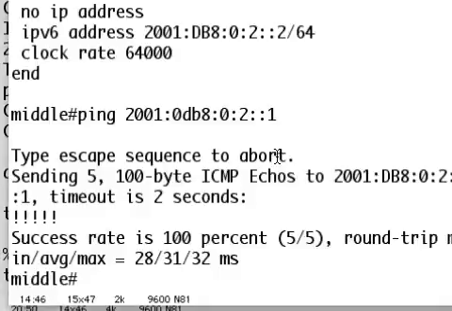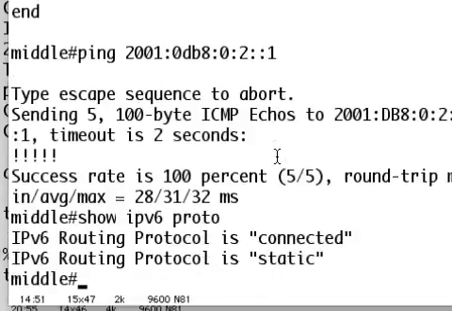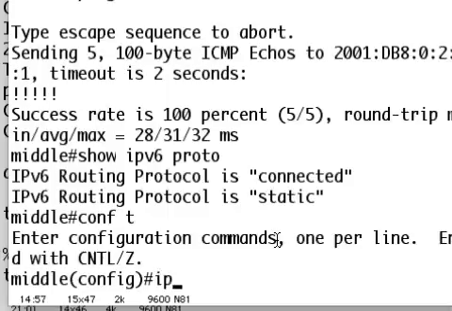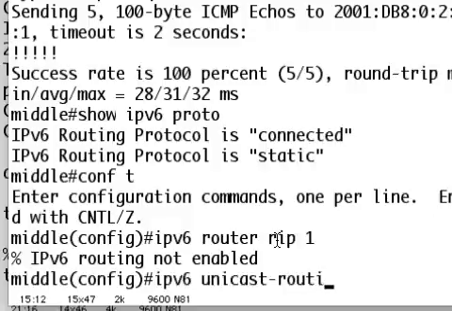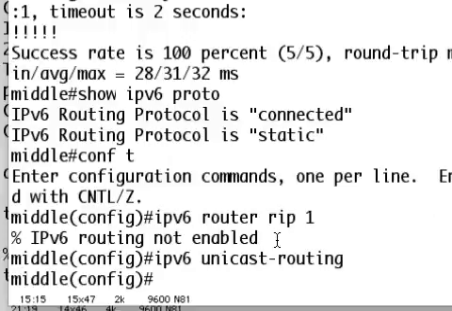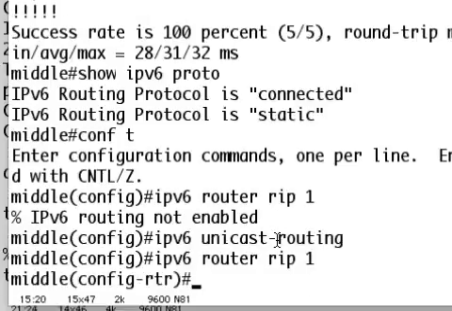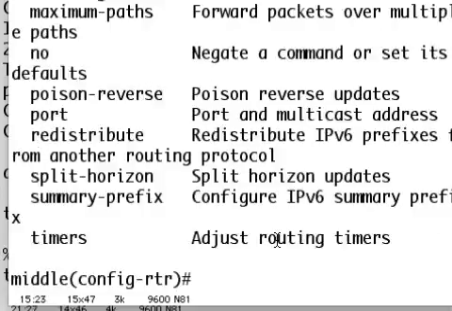Let's get the routing going. Show IPv6 protocols. And the IPv6 routing protocols active right now are connected and static. IPv6 router RIP, and then I need a name of the protocol. I could name it Bob if I wanted. IPv6 routing not enabled. So IPv6 unicast routing. I configured that on one of my routers during the initial configuration, but forgot on the other two. IPv6 router RIP 1.